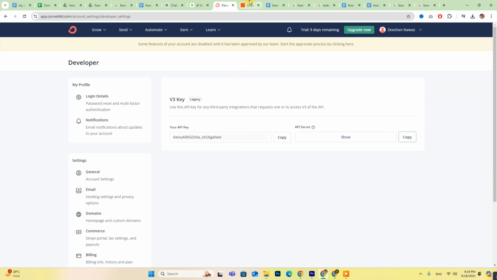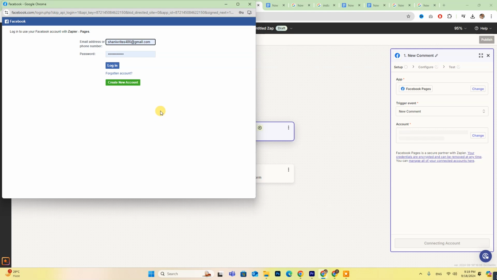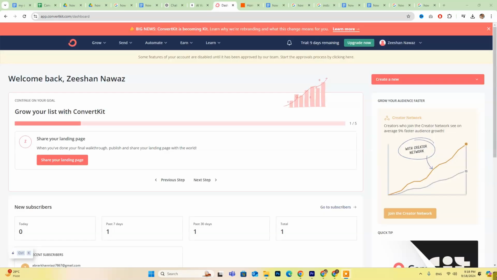Now repeat this process to log into your Facebook account by entering your email and password. After connecting both accounts, take a moment to configure your settings as needed. When you're satisfied with everything, just click Publish to activate your Zap, and that's it. You're all set to automate your processes. I hope this video clarifies the steps and makes the entire setup easy for you.